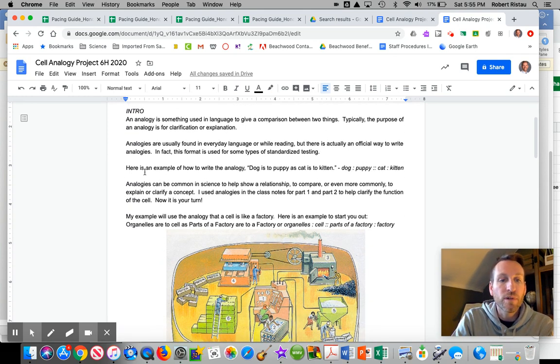Here's an example, this third paragraph here, of how to write the analogy. Okay, so here's the analogy. Dog is to puppy as cat is to kitten. And the formal way to write the analogy is right here. Dog, single colon, puppy, 2 colons, cat, single colon, kitten. And the way you would read that is dog is to puppy as cat is to kitten. That's the analogy, okay?